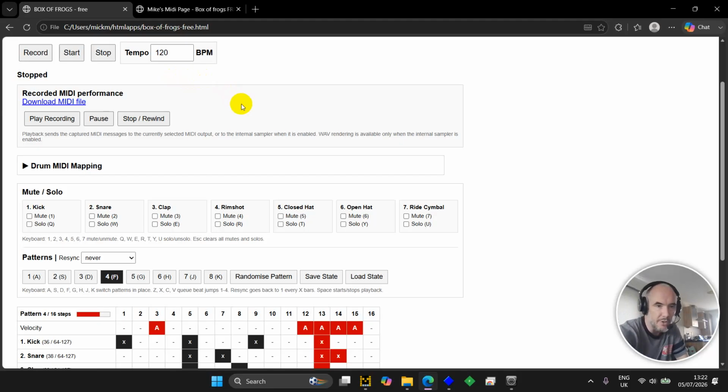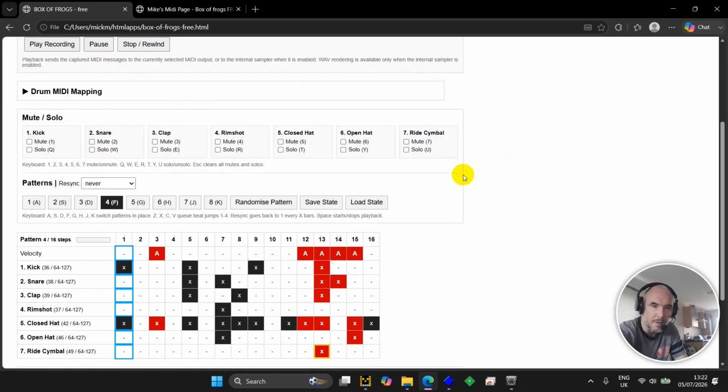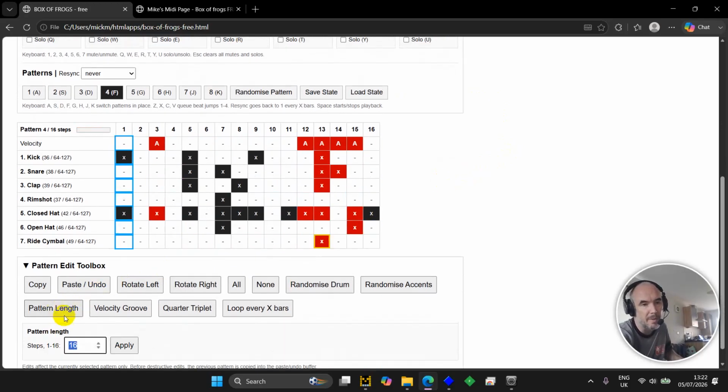Couple of things I haven't showed you. So, well, there's actually loads I haven't showed you. So, I've got something called pattern resync. Oh no, God. So, let me start playing again. I forgot to tell you about pattern length. So you can have smaller than 16 pattern lengths. So I can do a three step pattern.